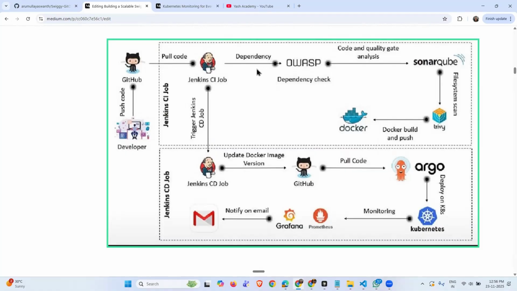I will run the pipeline with OWASP scan, dependency checking, SonarQube code quality test, and a Trivy file system scan. It will build the Docker image, and after that it will push the Docker image to the AWS ECR repository. Once pushed, the pipeline will go to GitHub again and update the latest image in GitHub.